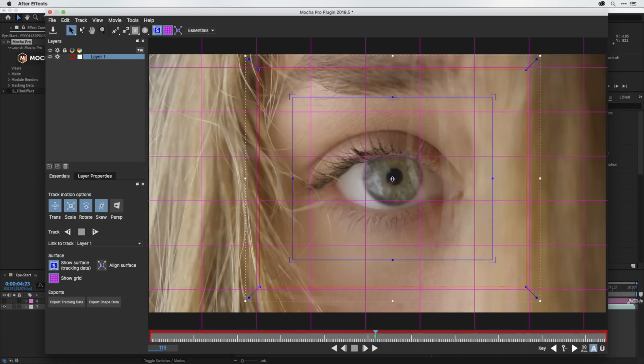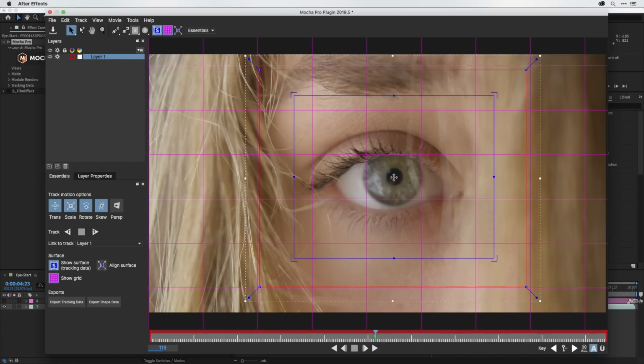And when I hover over it, I get the move tool. So I'll hover over the middle of the planar surface and reposition it right in the middle of the pupil. Now I can turn my planar surface off because I'm not as concerned about that as I am just making sure this track in general doesn't drift anywhere. So I'm going to start tracking from this point, and I'll track all the way to the left.